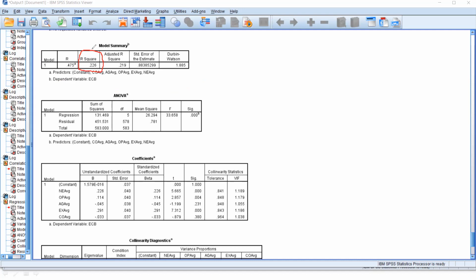R-square means what? R-square indicates how far the changes in your dependent variable are going to be represented by your independent variables. Right, so the R-square value indicates the extent of the changes occurring in the dependent variable as a result of the changes happening in independent variables.